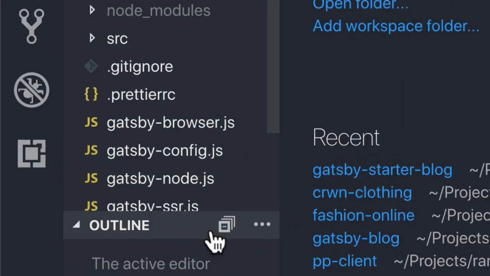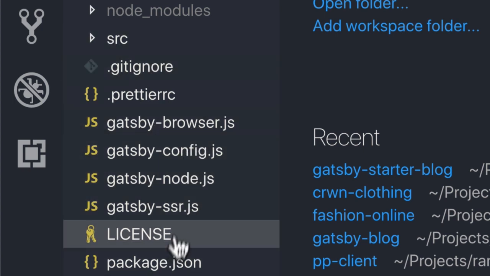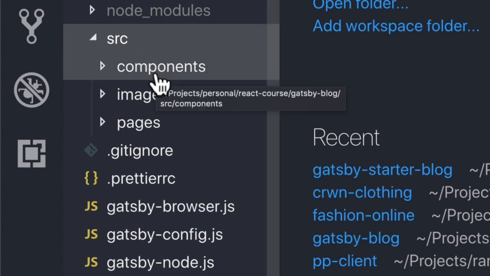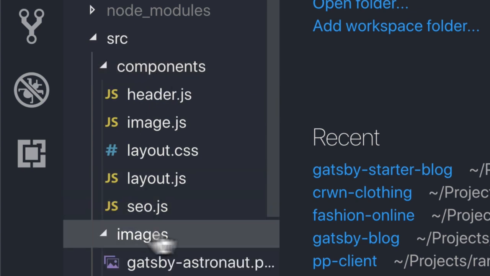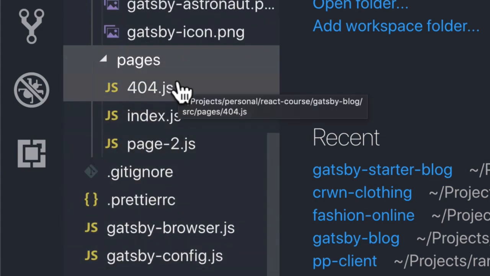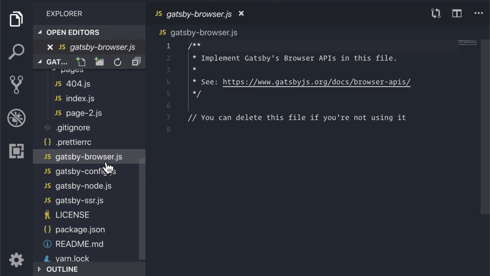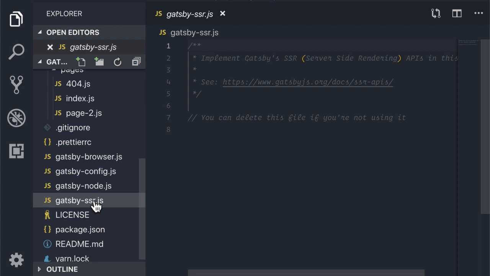Now, you'll see right away that our folder structure comes with these different files here. Inside of the source folder, we have something that we might be used to seeing with our React projects, which is a components folder. We have an images folder that holds some images, and we have these pages folders. Now, we're going to talk about the pages folder, but first, let's just take a look at these 4 files we have here. The gatsby-browser.js, the gatsby-config.js, gatsby-node.js, and gatsby-ssr.js.